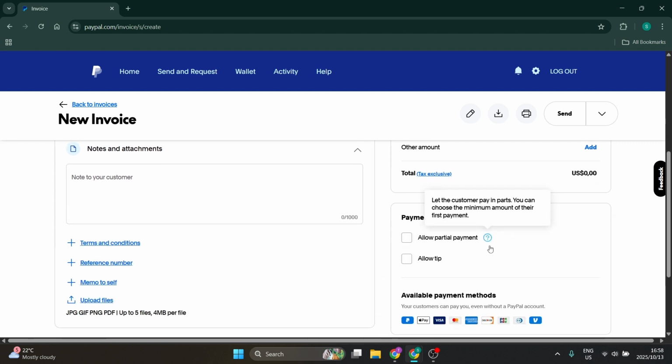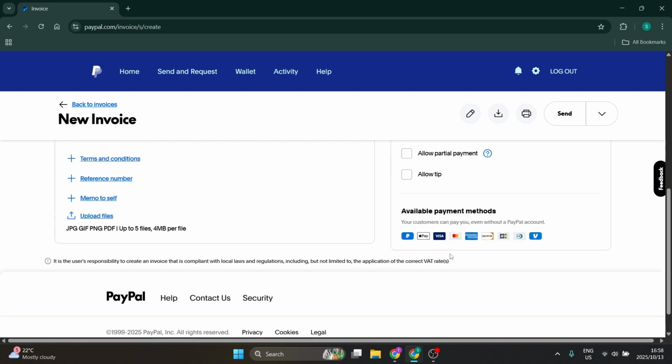Then if you go down over here, you will see allow partial payment. This will allow your customer to only pay in part, or also allow tip. This will allow whoever is paying you to pay more than what you've requested in your invoice. And then you go ahead and click on send.